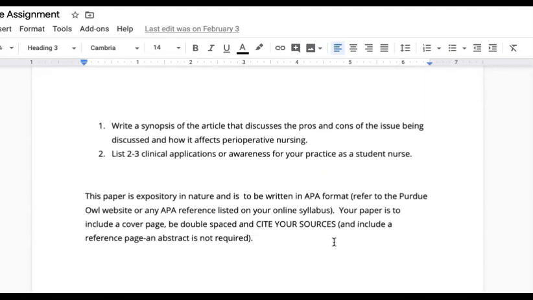So let's get into the actual instructions. Number 1, write a synopsis of the article that discusses the pros and cons of the issue being discussed and how it affects perioperative nursing. So you must have a topic that you can talk about pros and cons, good and bad, benefits and disadvantages. If you can't do that, the article you've chosen is not acceptable. It's not meeting the requirement.